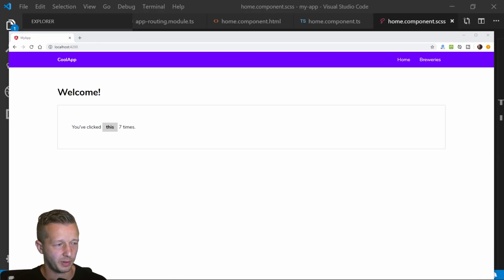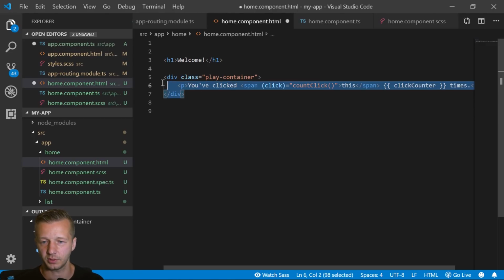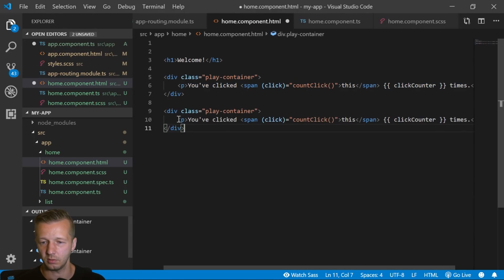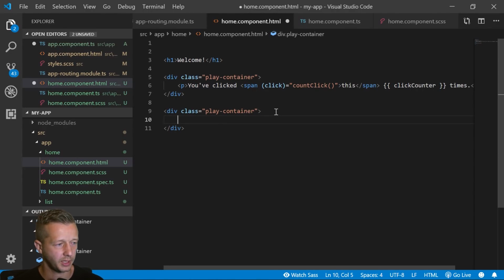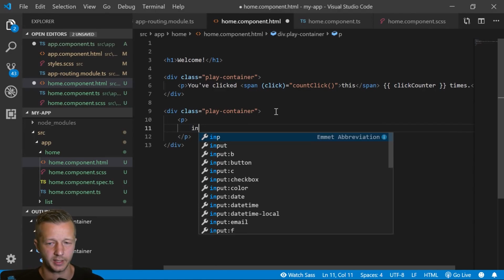All right, so let's talk about two-way data binding. The best way to demonstrate the concept of two-way data binding is to do it with a form element, usually an input. So let's visit our home component file once again, and we're going to have a div class of container. Let's just copy this. All right, and we're going to have a p element and an input.